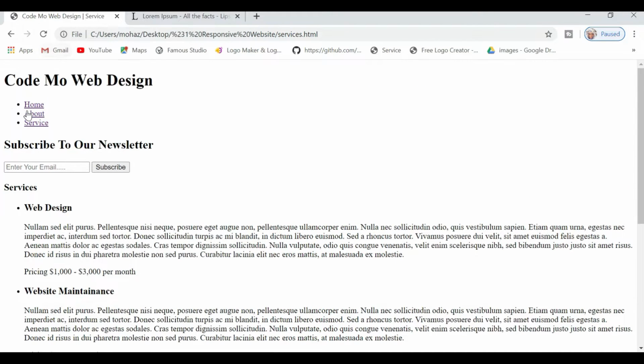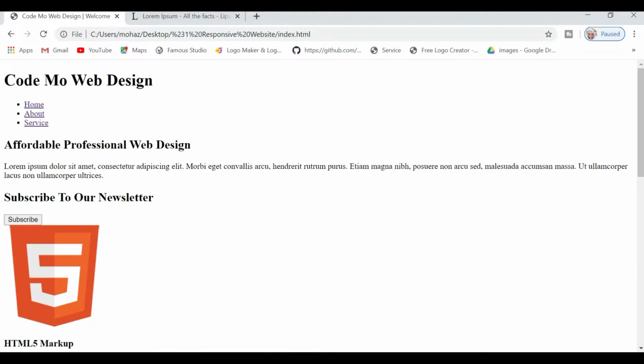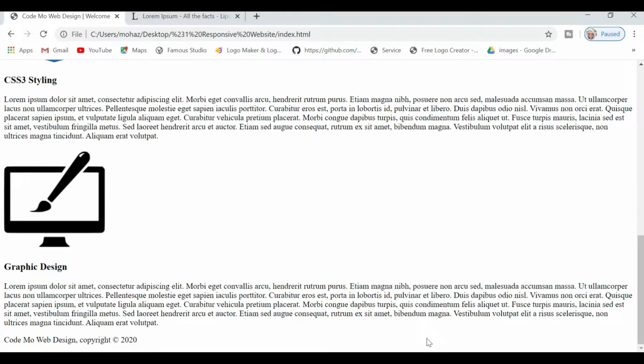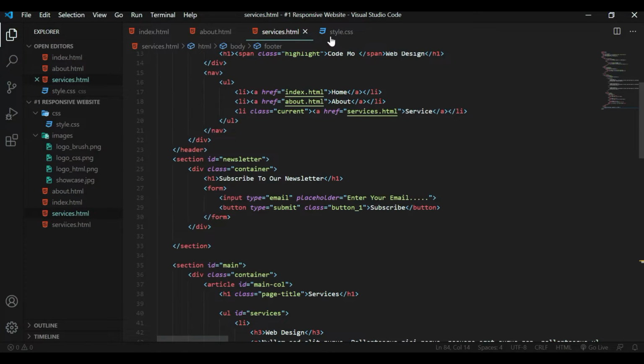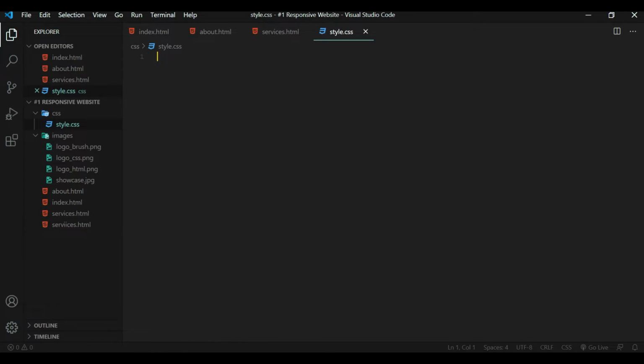Now click the service. Now here you see, but now our page looks horrible. Now we need to style all of this. So now let's go to our style.css. So make sure you create your style.css and save it inside the css folder. As you can see, I have my css folder here, and I have my style.css inside the css folder.